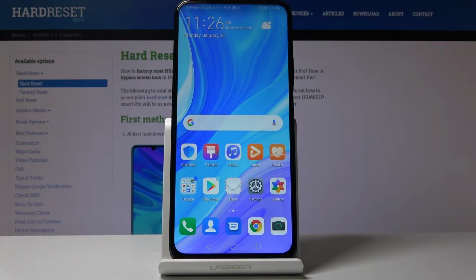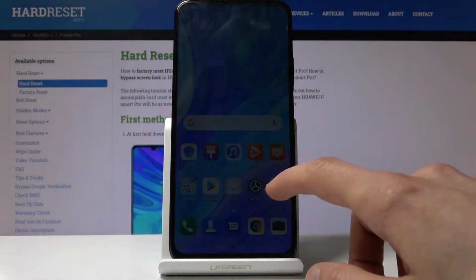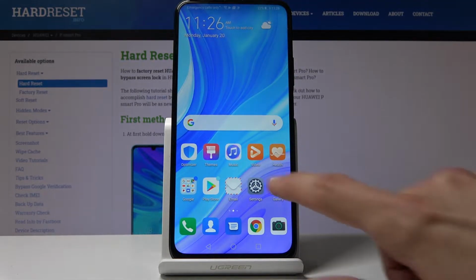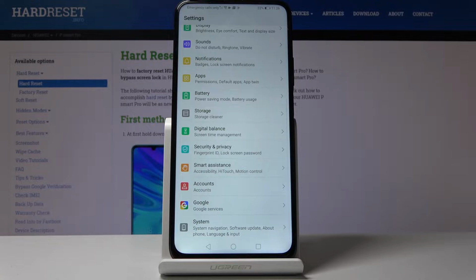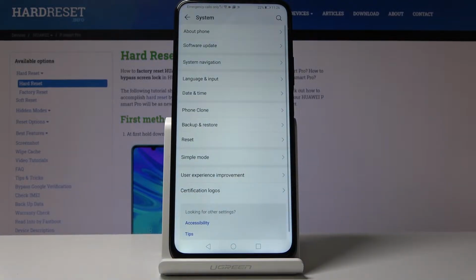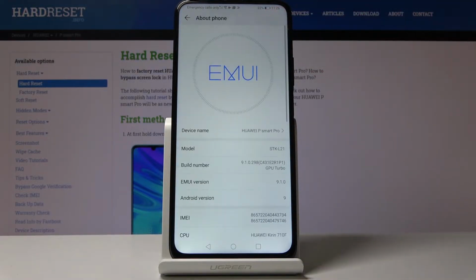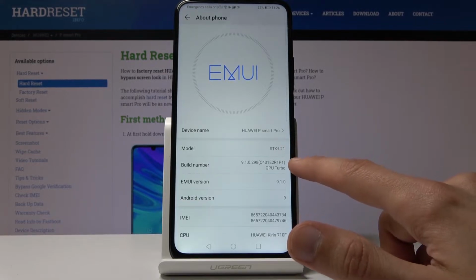Welcome, and following me is a Huawei P Smart Pro, and today I will show you how to enable the developer options. So to get started, you want to go into the settings and scroll down all the way to System, and from here tap on About Phone, and you should see build number.